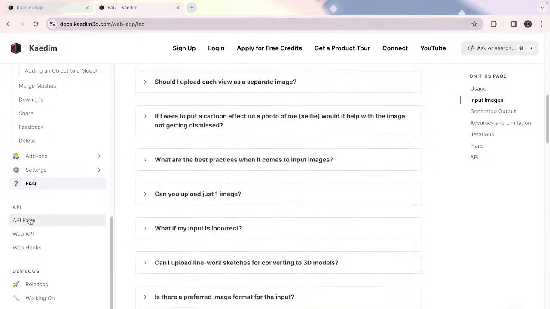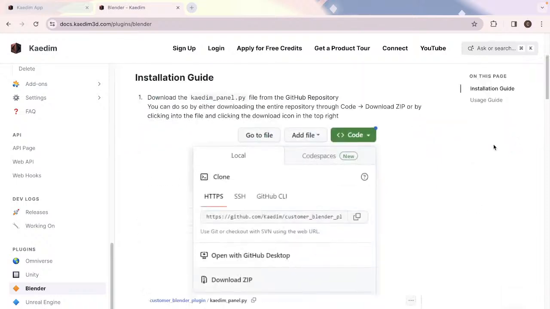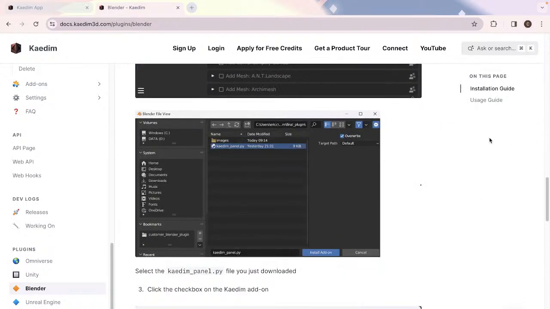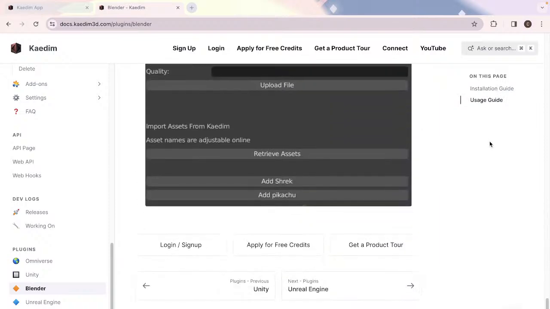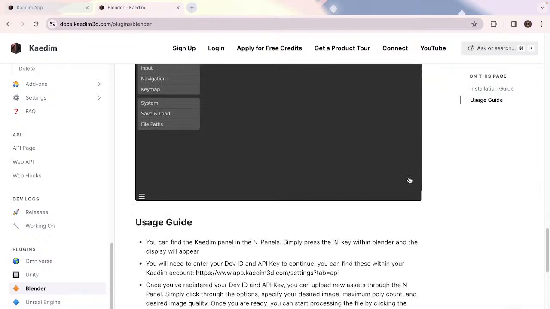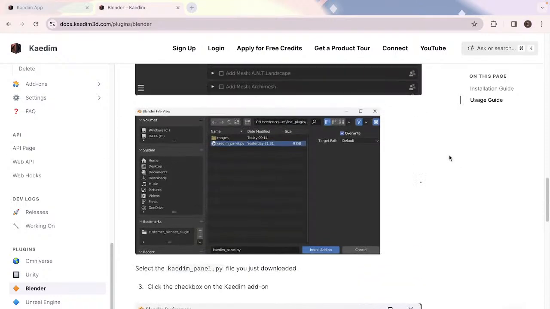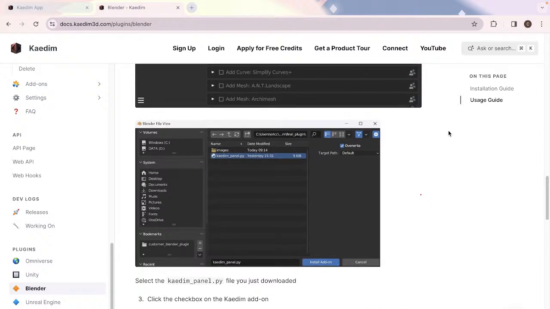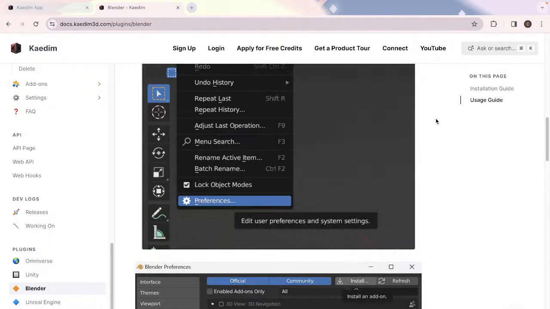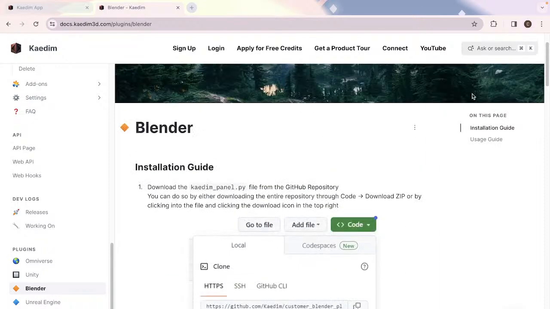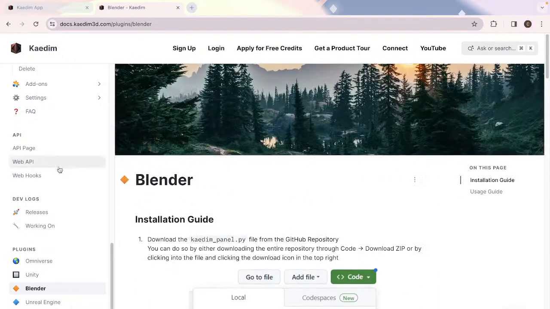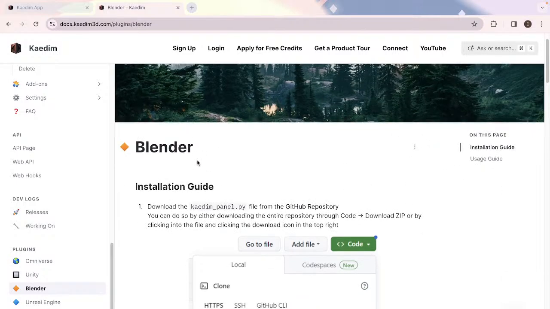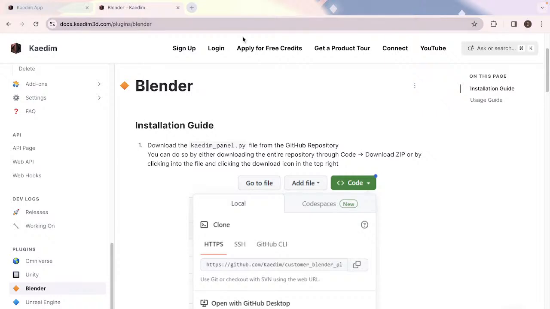I use Blender. Awesome. Yeah, we do have a plugin available for that as well. So it's really easy to load your Kaedim assets onto Blender for either further editing or just to add that onto a scene. So if you do subscribe to one of our plans, you can try out the plugin as well.